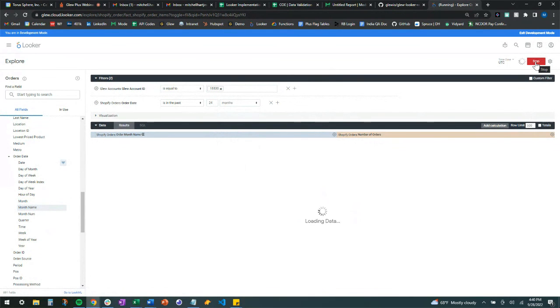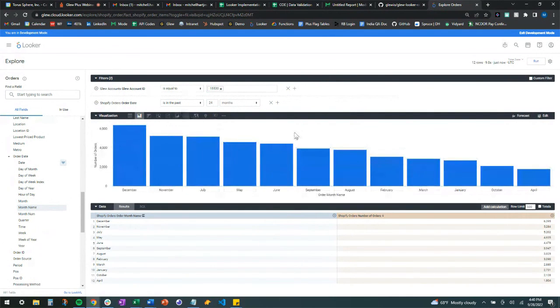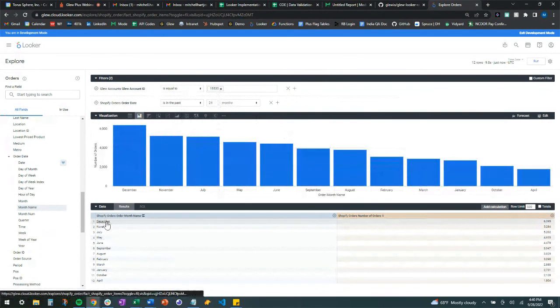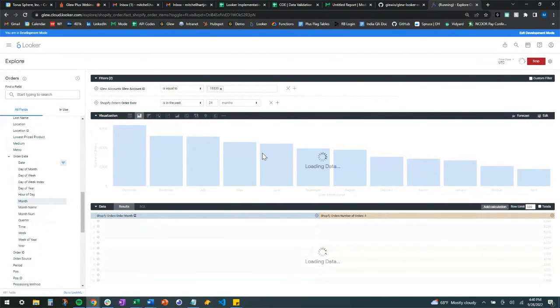And then expand the visualization tab. Here you go. And then you know what I did? Since we did last 24 months, it would join December of the last 2 years together. Oh, can you just do the regular month? Yeah. Cool. Sorry about that. No, all good.